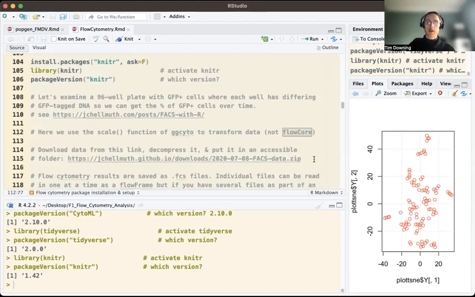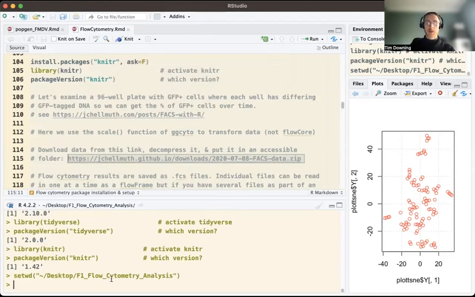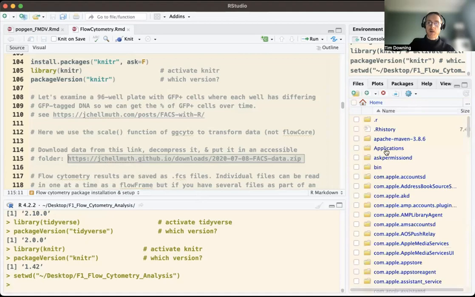What we're going to do as well is download this file from this website and decompress it into our local folder and make sure that it's in our working directory. So if we check our working directory here, I'm in a Flow Cytometry Analysis folder, so I've put these files on there. I've unzipped them beforehand, and these are FCS files. If you look at the files in that folder, then, oh, I can't see them there.